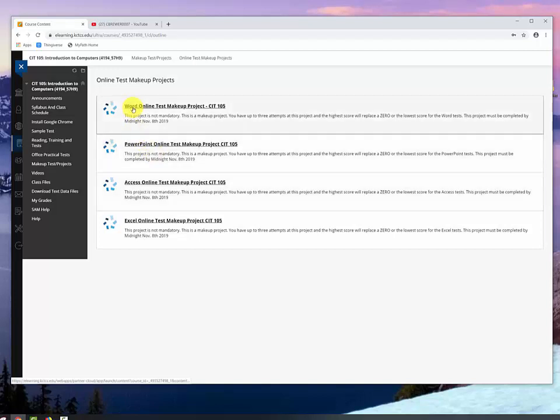These will make up for 1 missed test in that section. So if you miss 1 Word test, you can do this online project, and the grade that you get on that will replace the Word test that you missed. If you miss all 3 Word tests, this is still only going to make up 1. So you won't have 3 zeros, you only have 2, but you will get 1 grade. So please, I can't stress this enough, do not miss the test.